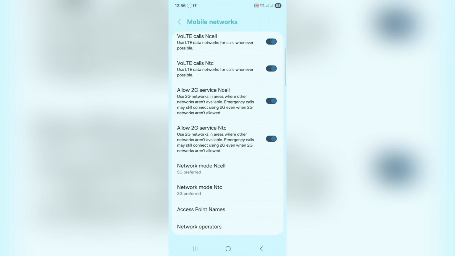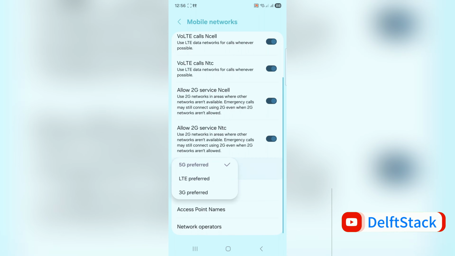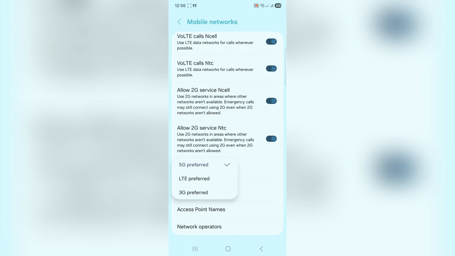Next, go to Settings, Connection, and Mobile Network and ensure the correct network mode is selected. Try manually selecting your network operator by going to Network Operator, searching for networks, and choosing your carrier.